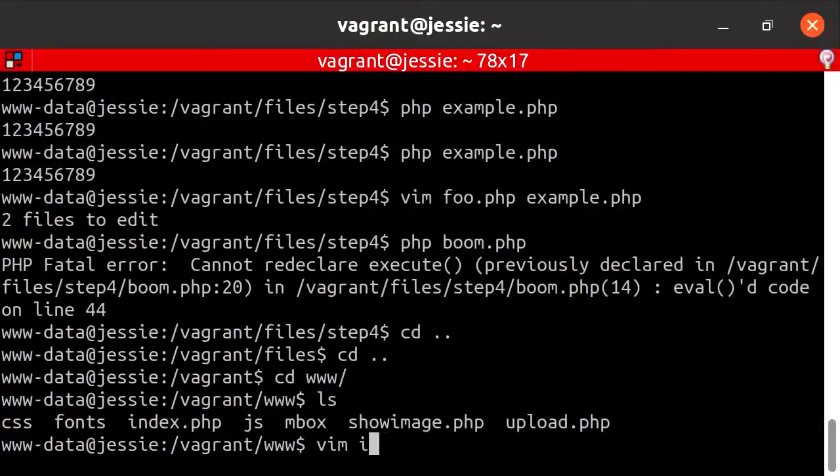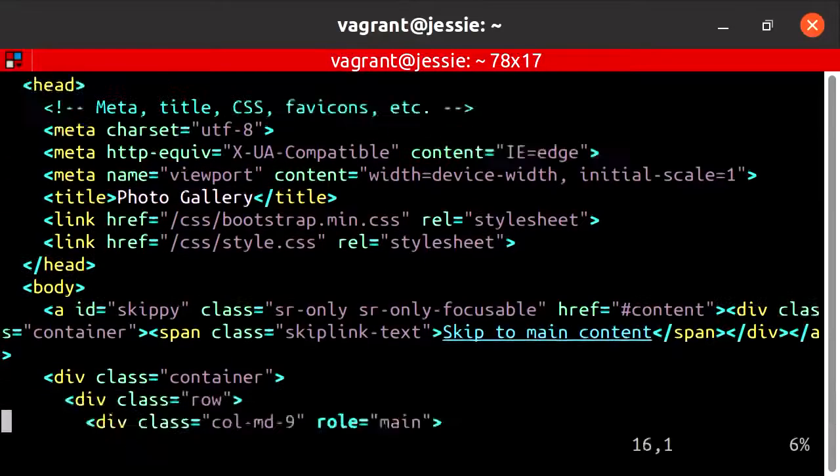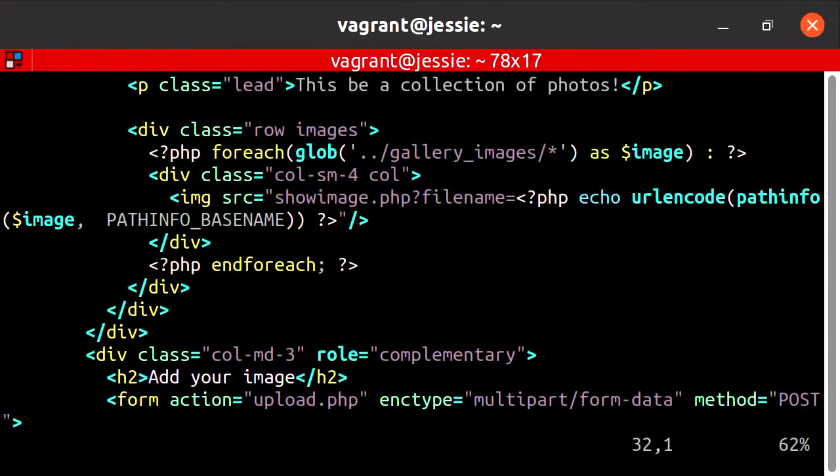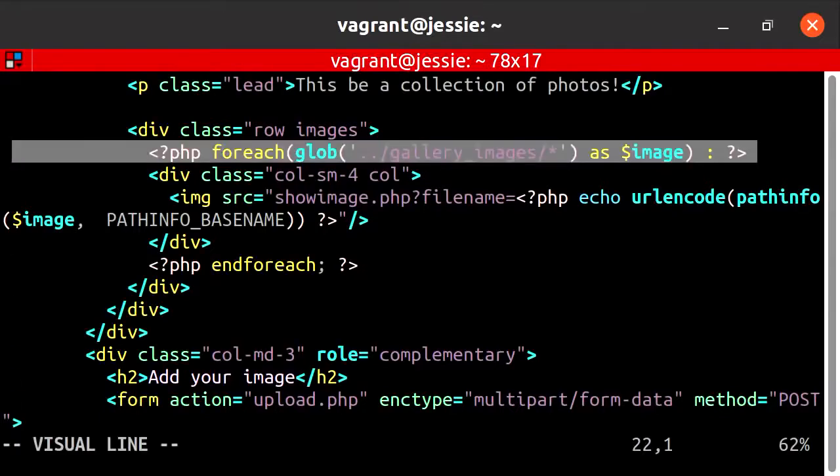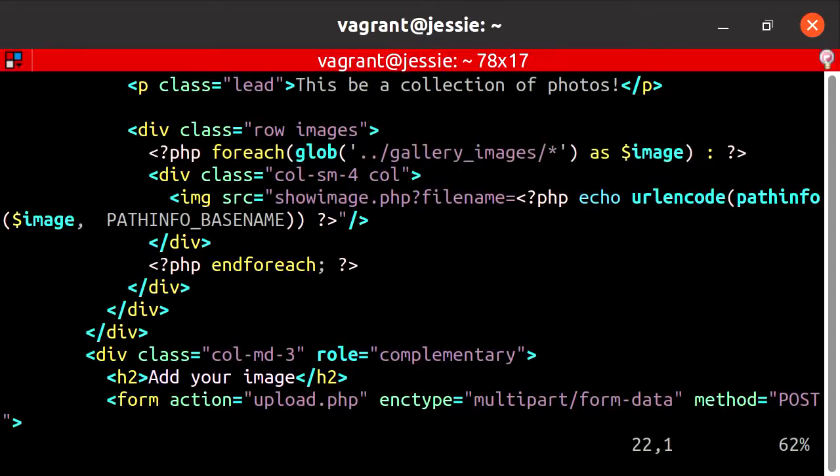So let's have a look at the index.php file first. If we skip down and ignore all the HTML, we've got the most interesting part in the middle here. And we're starting from this line here. So I'm going to go through, and outside of the document root, I'll go up a directory and then into the gallery images directory. So all the images are outside of the document root. It's good for a start.